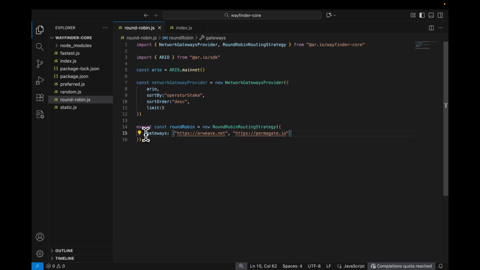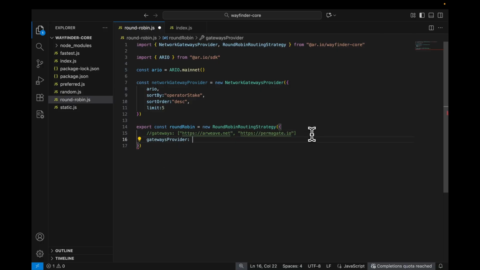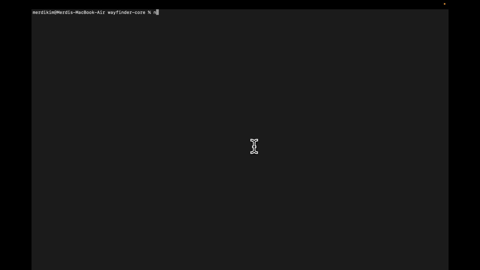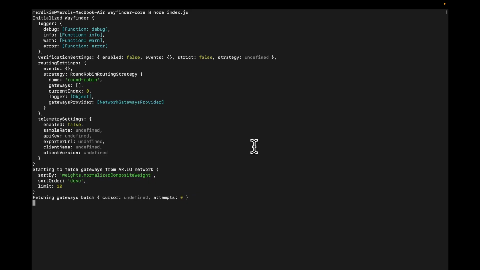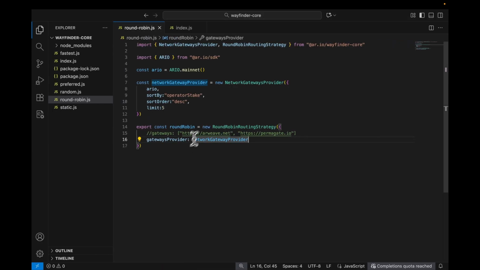Let me show you the second way of doing this, which is by using gateways provider. By using gateways provider, you're using the network gateways provider, and with this, it's going to keep fetching the gateways, and you might see a difference on this one. So if you do node index.js, let's see what it returns this time around. It returns froster.xyz.